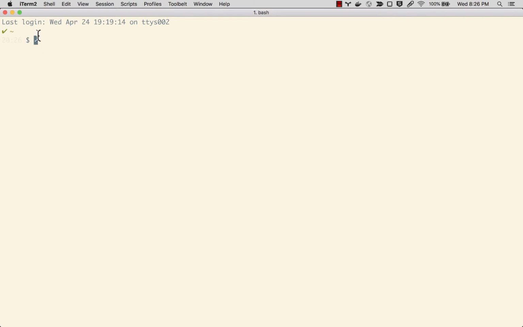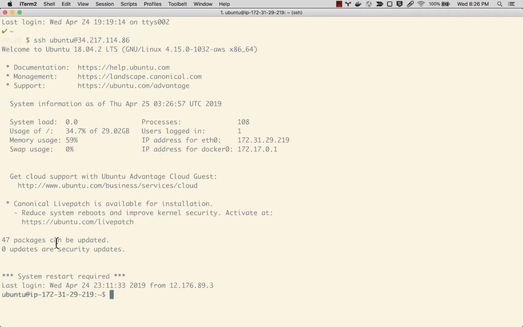You can see that I'm currently local. I'm on my local computer. I can tell because I don't have Ubuntu at the prompt. So let me go connect. So this is the IP address. And so this is the remote system. I've got a different prompt here. So I keep repeating this.